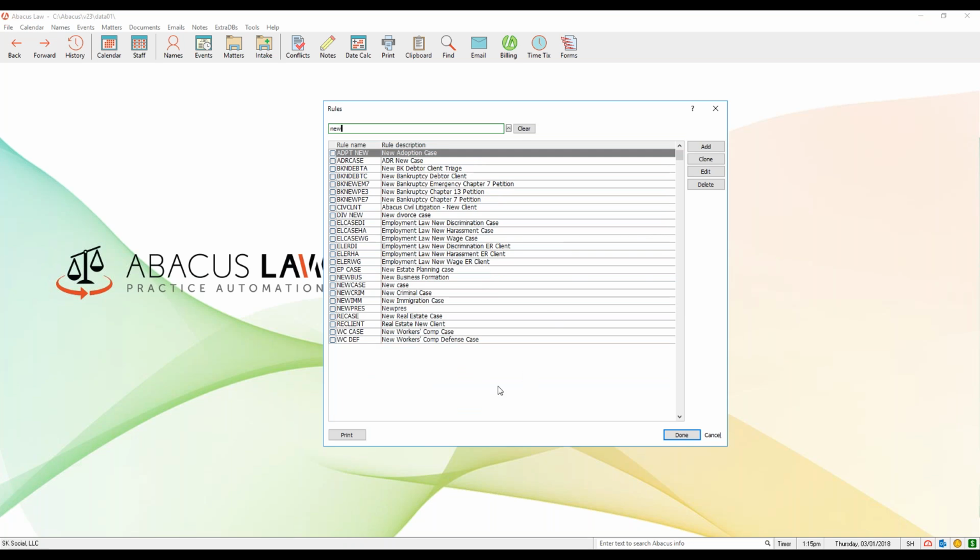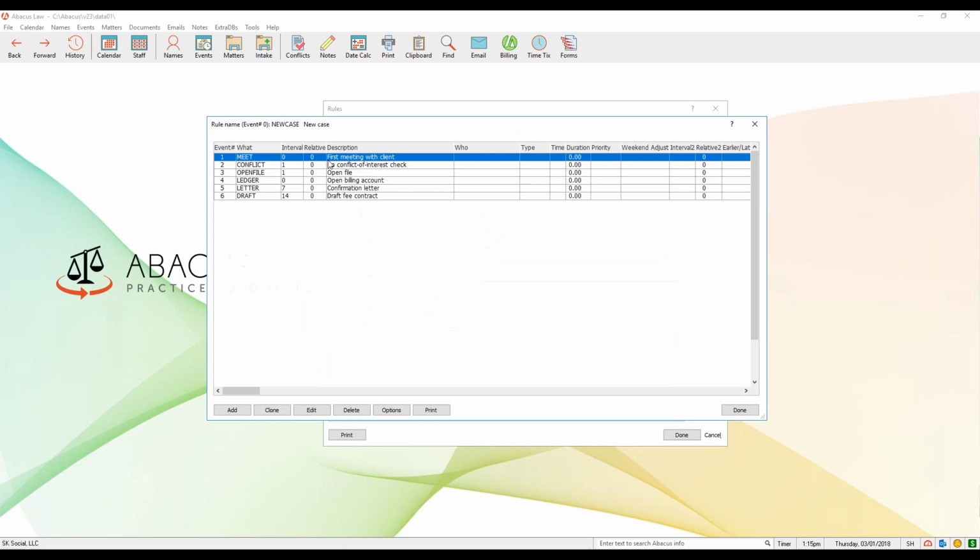Because these are the new rules that are automatically assigned to your intake forms. So for instance, that intake form that I showed you guys, that's the new case rule right here that it utilizes, conveniently titled new case. So if I want to edit this, or I want to see what this rule entails, just highlight it and click edit. And here are all of your events associated with the rule.